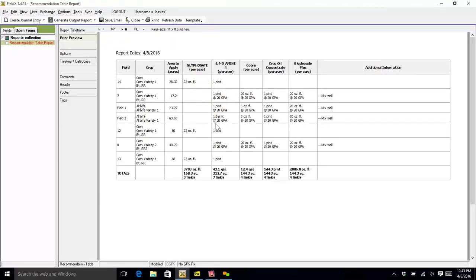Okay. Now, then down on the bottom, it totals up how much is needed of each chemical. So this is the total amount of glyphosate needed. This is the total amount of 2,4-D needed, total amount of Cobra, on down the line.